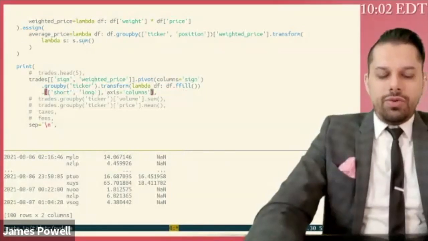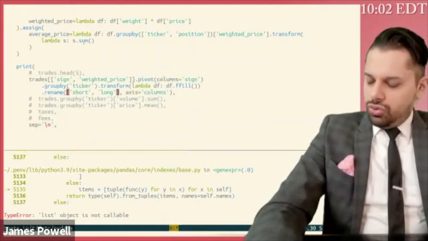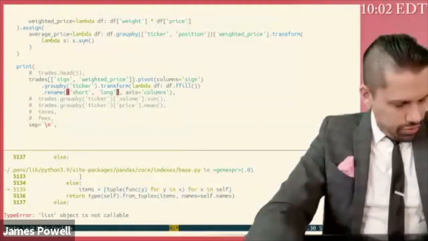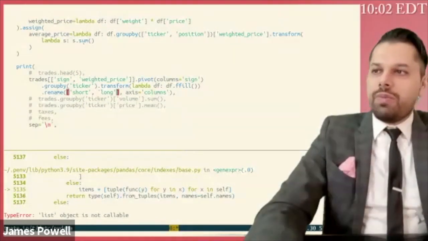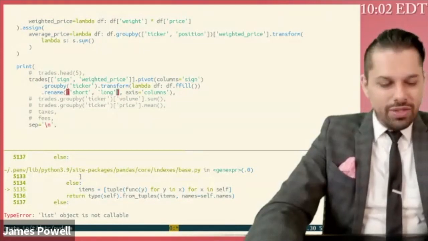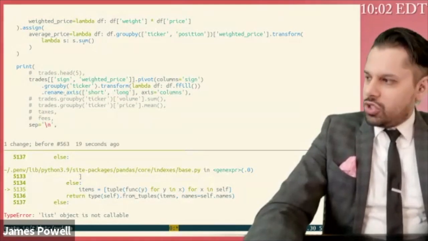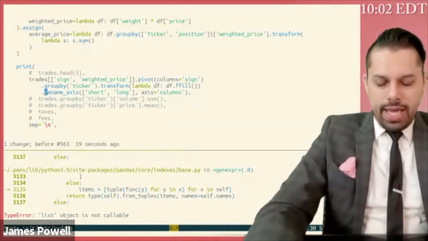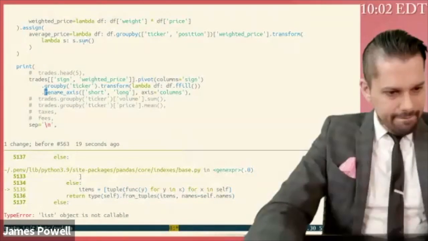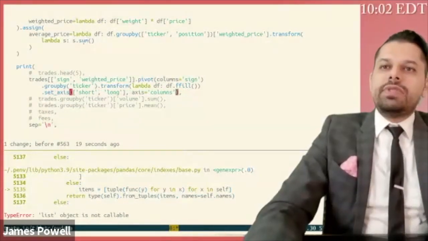This should be a rename. Just rename axis. This is the one thing that always trips me up: rename axis, rename, and which one of them changes the values of the axis itself. I thought it was rename axis that changes the axis values. I want a set axis. That's what I want to do.